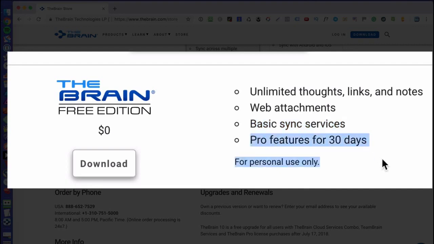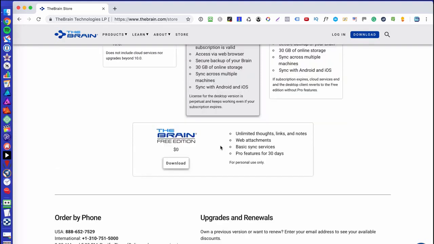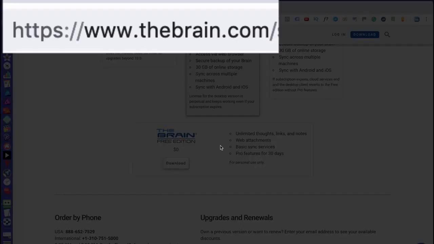Now this is what I was talking about. I'm using the free edition, but it has given me the pro features for 30 days because I've just installed it. But the important thing is to know that they do have a free edition for personal use only, of course. So you can start using that right now. So once again, the website where you get this is thebrain.com.